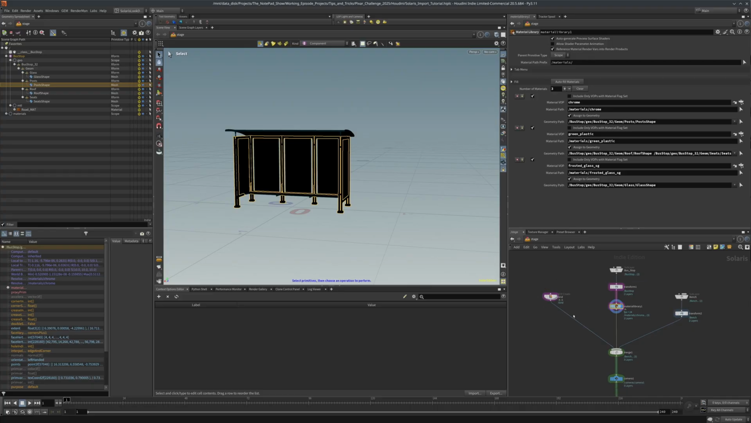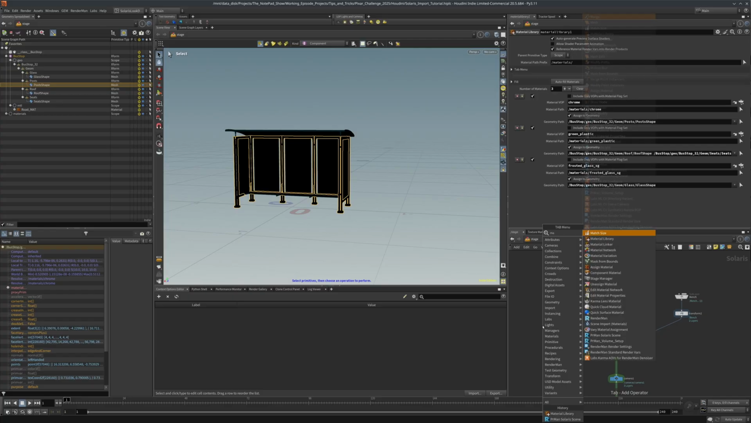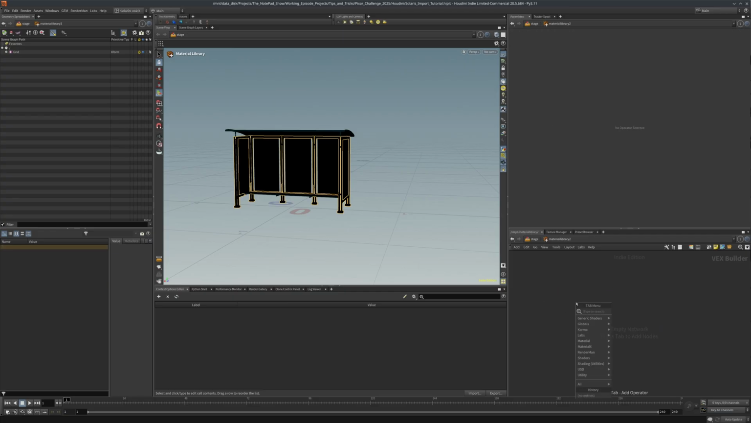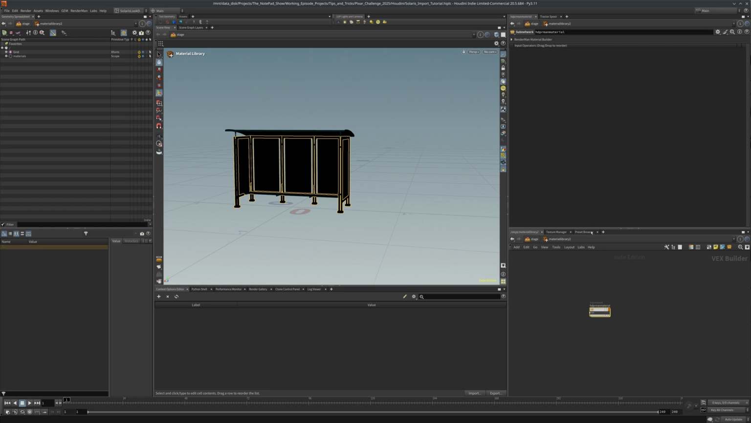I should also mention I do have a grid, so why don't we put down a simple shader there. In this case, I'm going to create it myself. We want to create a RenderMan material builder. That's even in the preset browser. It creates shaders based on this kind of node network. And we'll just call this ground shader.